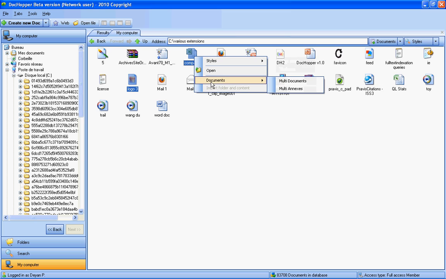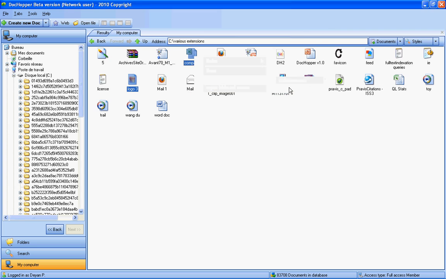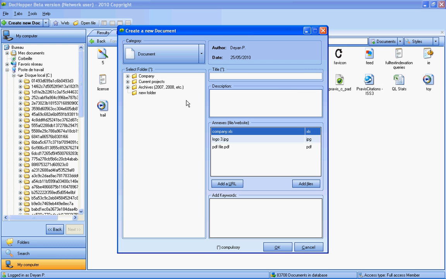and now instead of having document in the singular like it was before, we have documents in the plural, and we have the choice between multi-document and multi-annexes. We are going to explain in the next tutorial what multi-document means. Right now we are just going to choose the multi-annexes possibility. So let's click right here and see what happens. Well, what happens is pretty easy to understand.